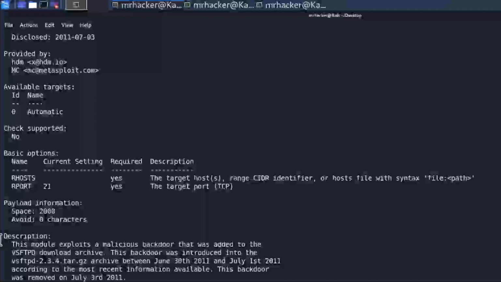It will tell us in the description: this module exploits a malicious backdoor that was added to the vsftpd download archive. This backdoor was introduced into the zip file archive between June 30th, 2011 and July 1st, 2011, according to the most recent information available. This backdoor was removed on July 3rd, 2011. Interesting. Let's see whether we got the vulnerable version.